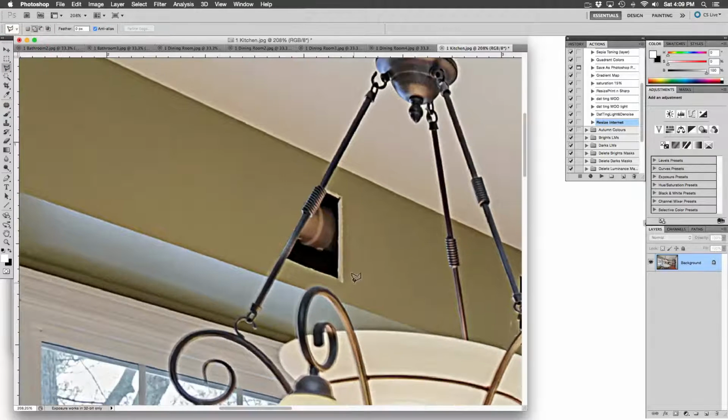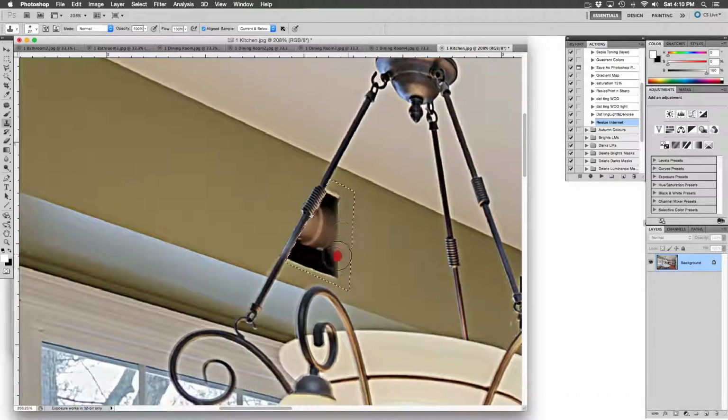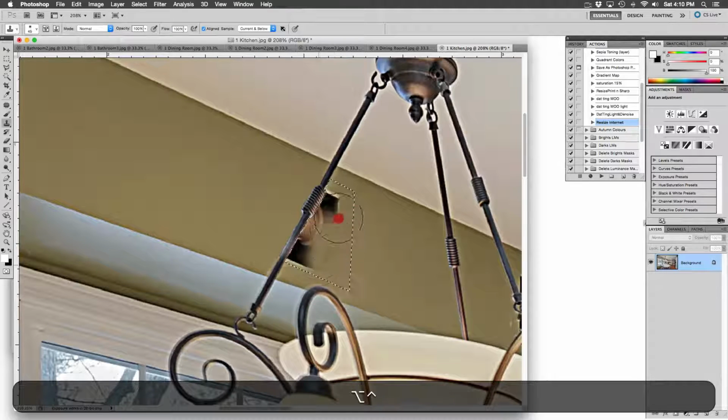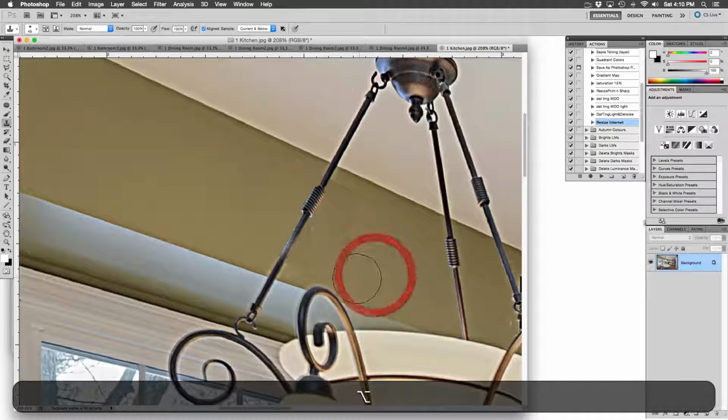Okay, let's get the lasso tool out again and lasso around the light fixture and the hole in the wall. Playing with the lasso is the closest I will ever come to being a cowboy. Okay, now that we have that selected, we can go ahead and stamp in the wall. Looks good, just need to clean up around the edges of the selection we made.